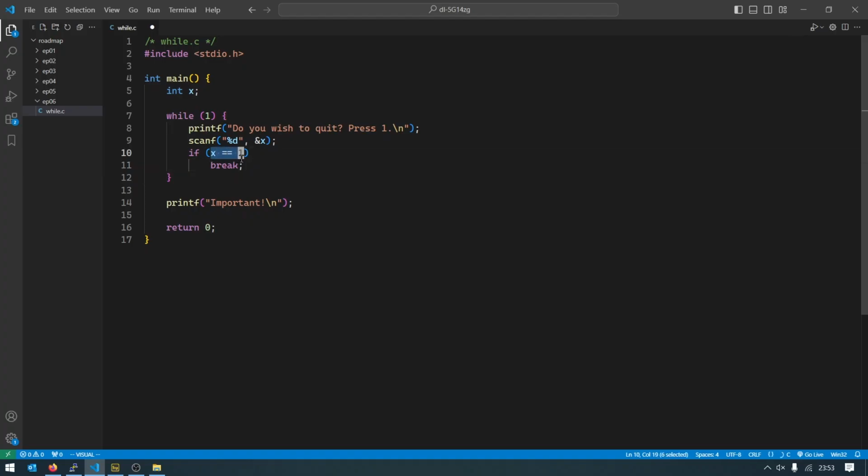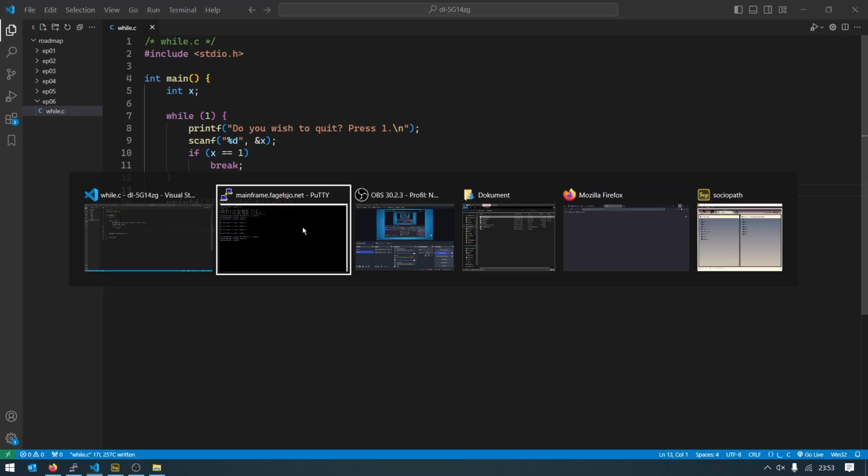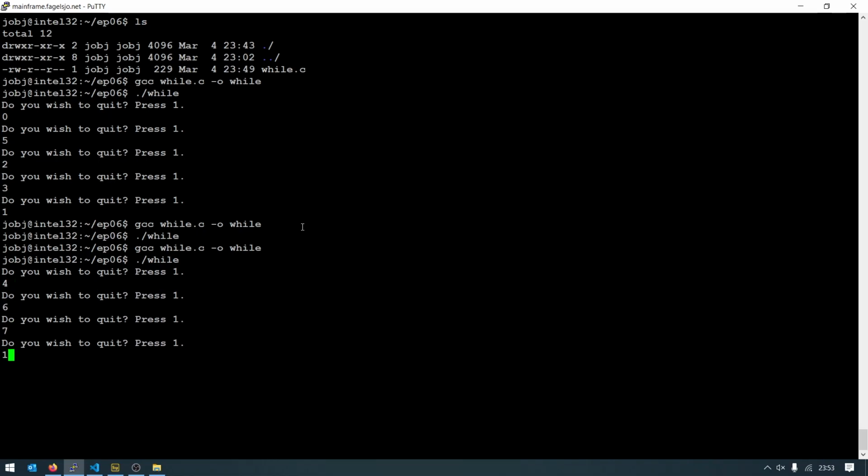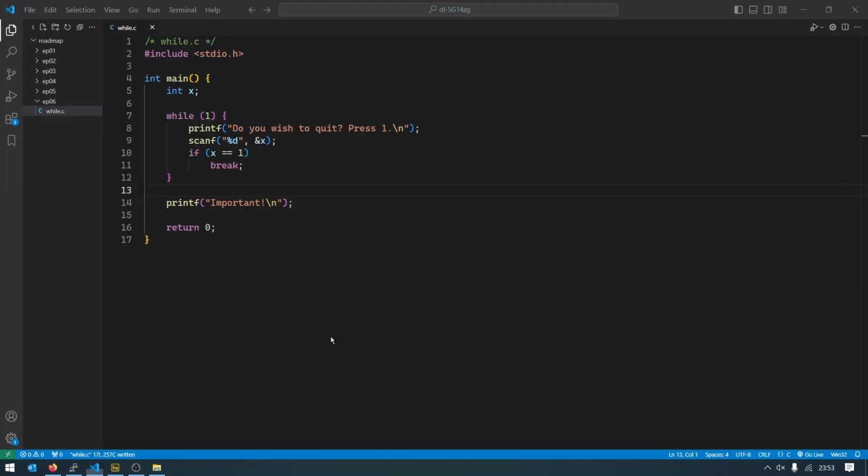So if x is 1, then we break out of the loop and continue the execution of this program after this curly brace. So we will print this thing. And we can double check that it really works. And if we type 1, it prints our important message. Okay, so that's the while loop.